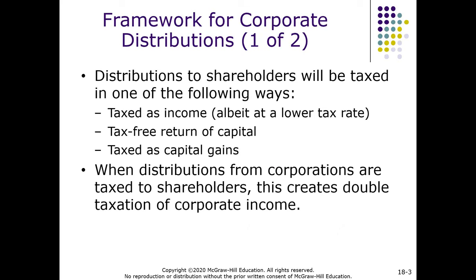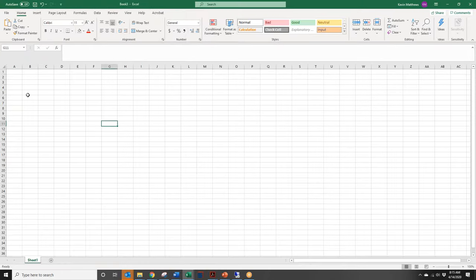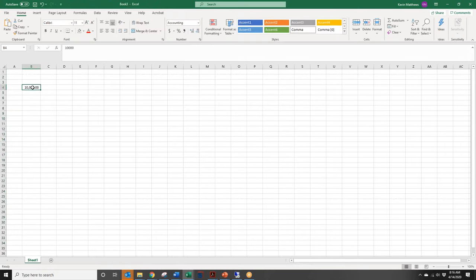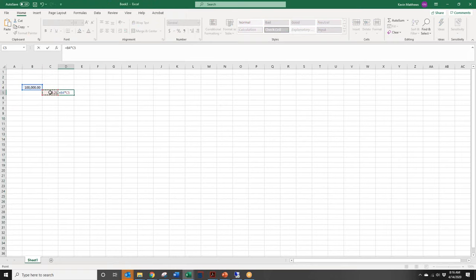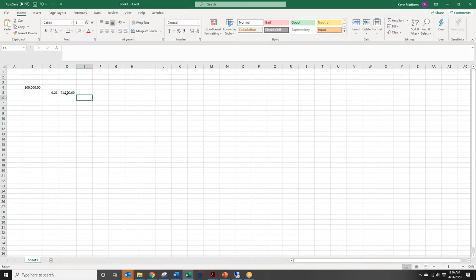And the way that kind of works out, let's see if I've got an extra. I got book three here. Okay, so this is a blank Excel sheet. So if you think about it, a corporation makes $100,000 of income. They're going to pay 21% income tax on that. So it's going to be $100,000 times 21%, which is $21,000. So then what's going to happen is that I'm going to have $79,000 left over. Say I take that $79,000 and then I distribute it to me.